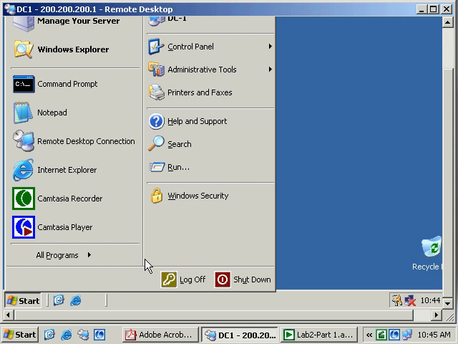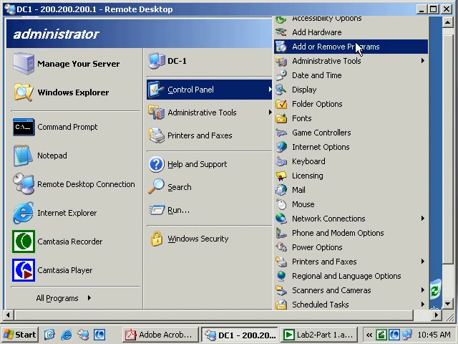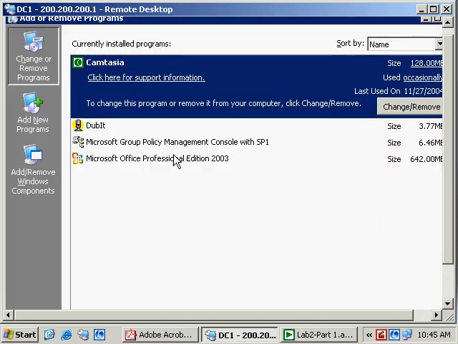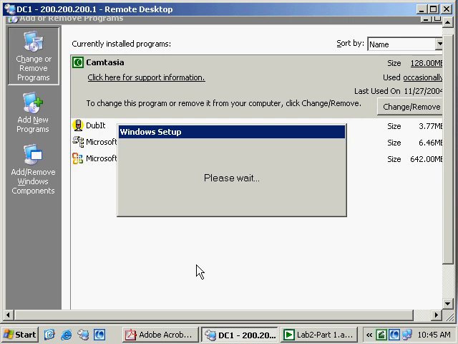To install any additional services on the server, you need to go to Control Panel and then go to Add Remove Programs, and then click on Add Remove Windows Components. And then over here, we'll pick up the service known as DHCP and then install the service.